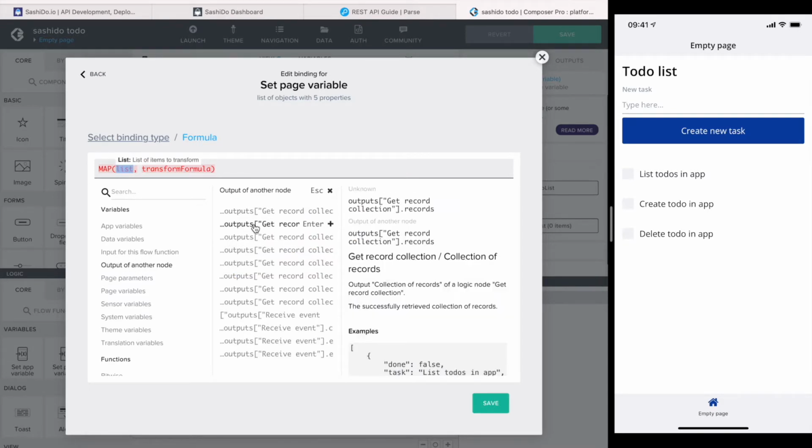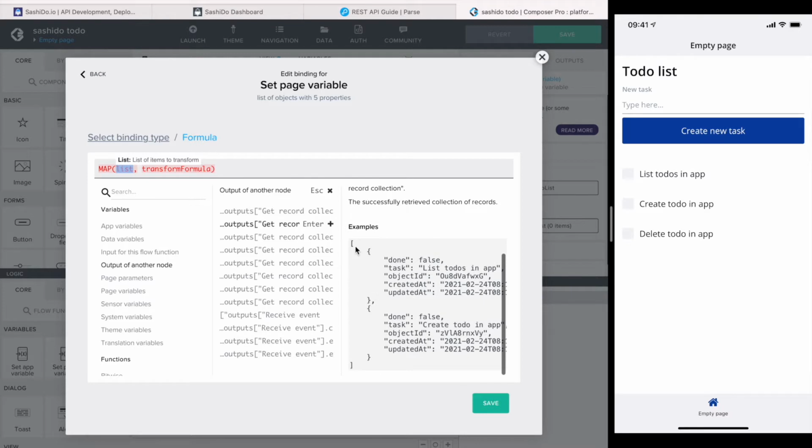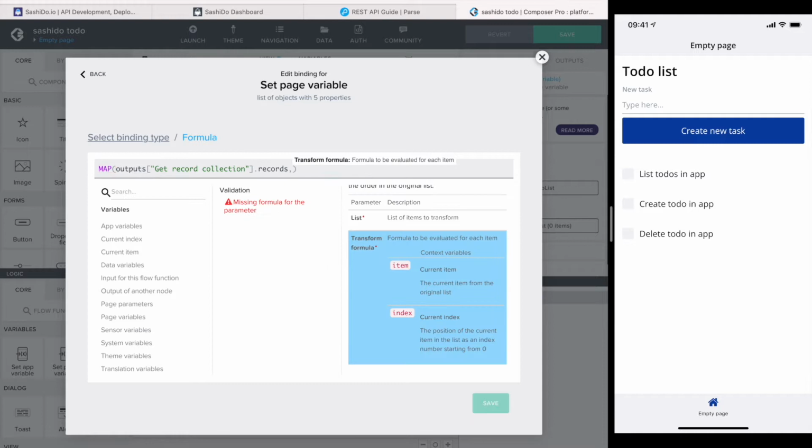It is a bit hard to see here. The output gives me a couple of options. We need the second one, and you see it with the example that it actually is a list of our records. That's what we need. The second parameter of map is the transform formula. This is basically a JSON object of the data I want to create.